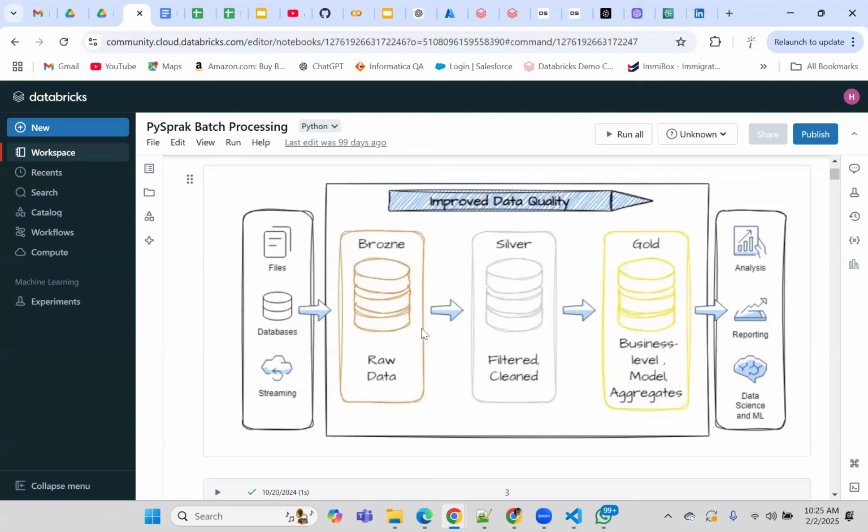So anything is fine, but this is the recommended or most adopted model for this architecture. Okay, so keep in mind the medallion architecture. You have to talk about it everywhere you talk about data engineering.